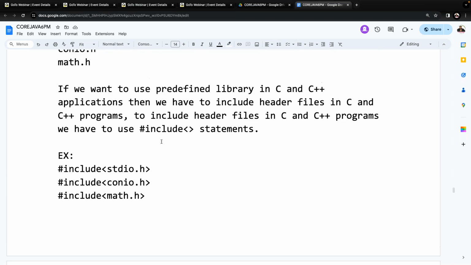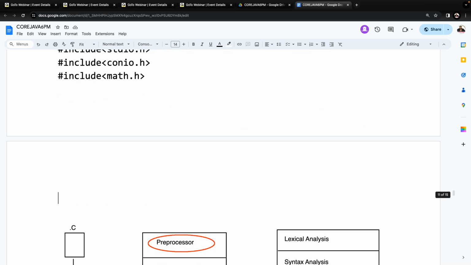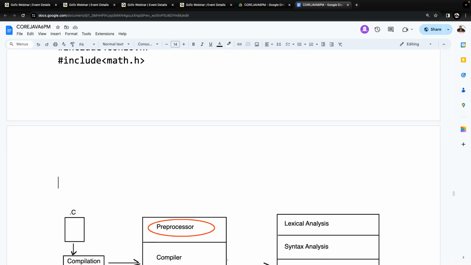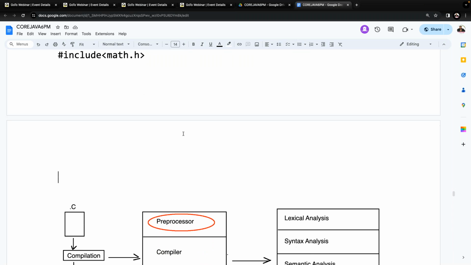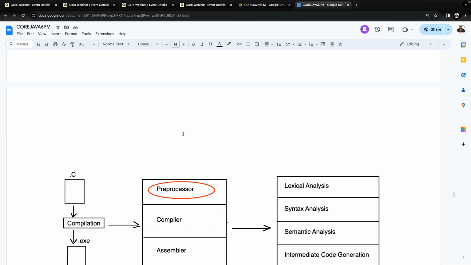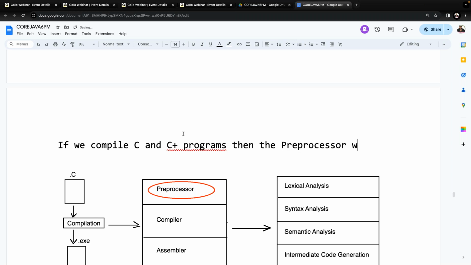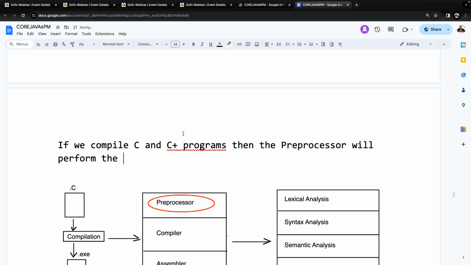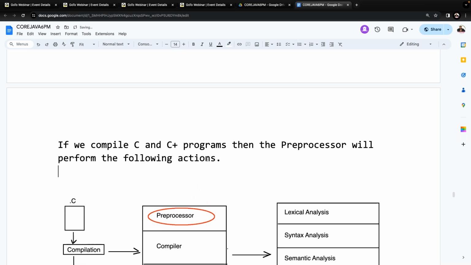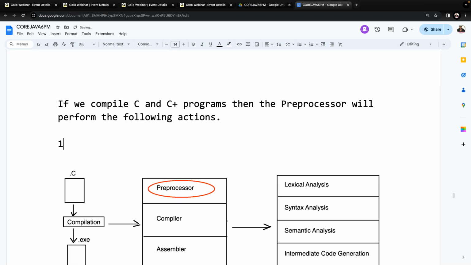Now this is the point here I'm telling to you. Now just give 2 minutes of time. I'll finish the total internal process here. Try to understand it clearly. All right, so now if we compile C and C++ programs, then the preprocessor will perform the following actions. What actions that preprocessor is able to perform there? Observe carefully. Point number 1.